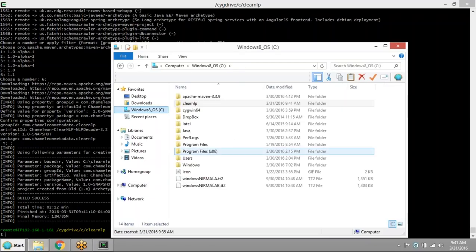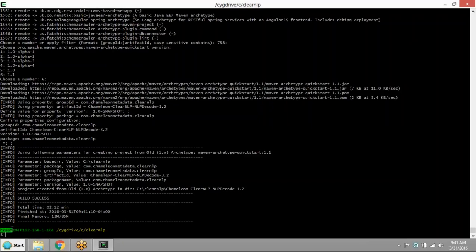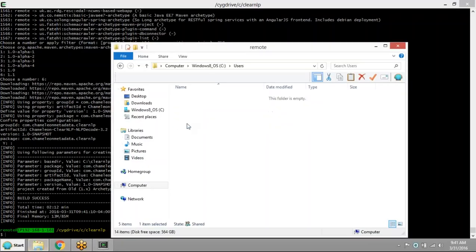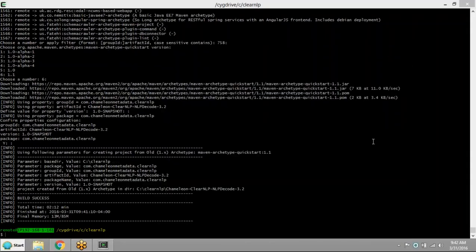If you go into the C drive, users, I'm signed on as remote on this one, and you can tell that by looking here. I'm remote, and this computer's name is IP 192.168.1.161. So if I go into the remote, you see this .m2 folder. That's Maven. So if you go in under the user you're doing and you just delete this .m2 folder, you won't break anything, but you've basically lobotomized Maven.